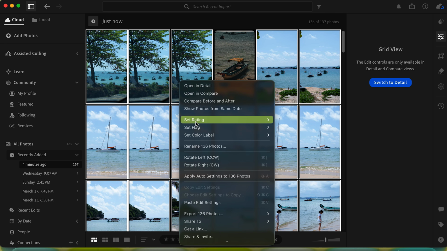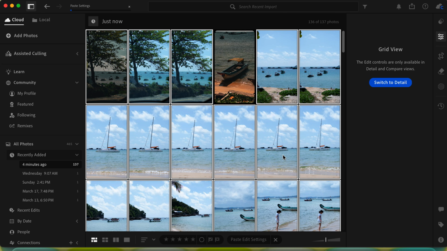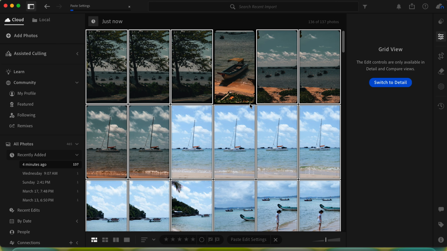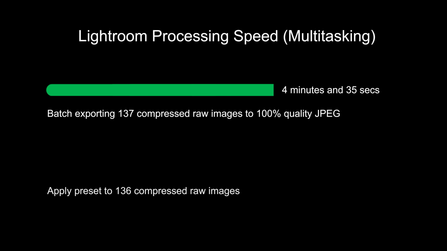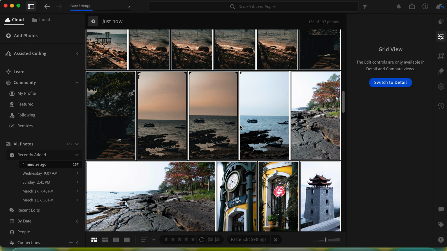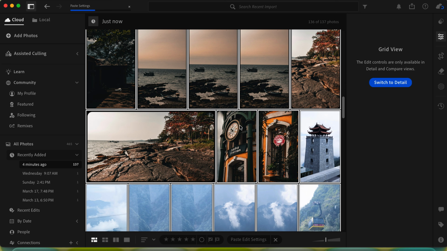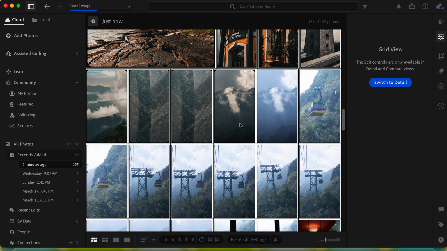I also tried some multitasking like applying one edit to multiple images and exporting a full batch in high quality JPEG. And here's the result. Exporting the whole batch took a bit over 4 minutes and applying a preset to multiple images took under a minute. It's not super fast, but it's not too slow either. I think with this speed, it's still very much usable. So photo editing is totally fine.